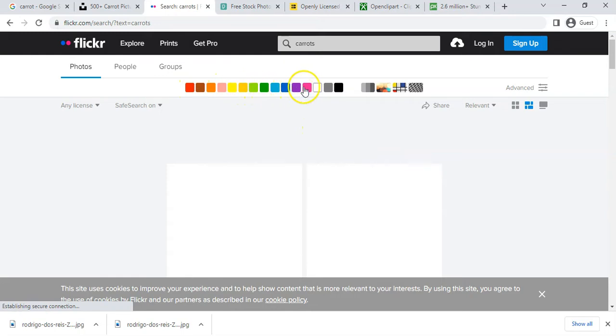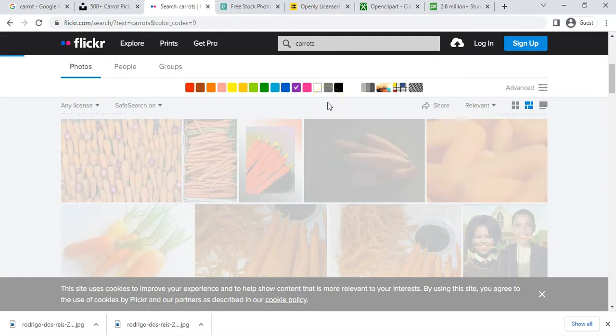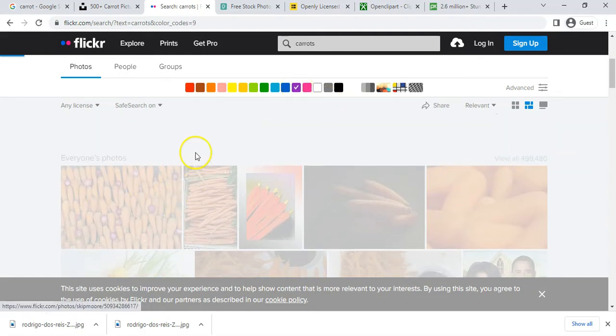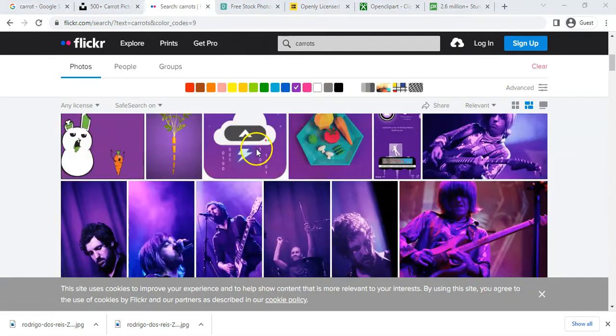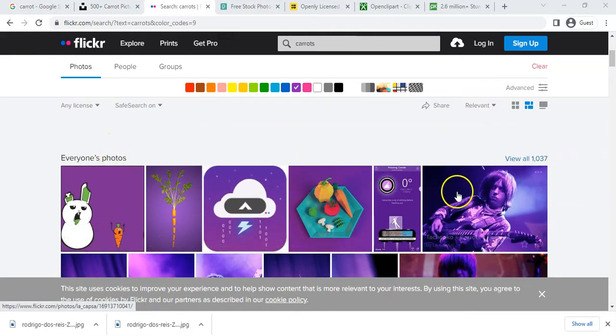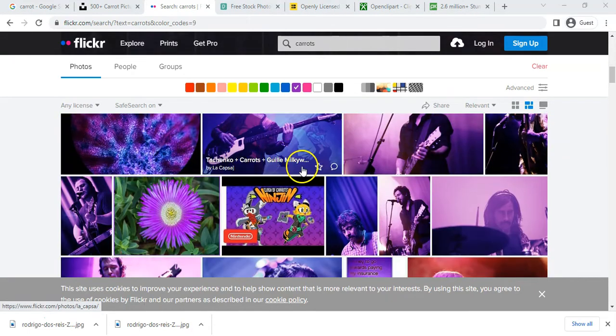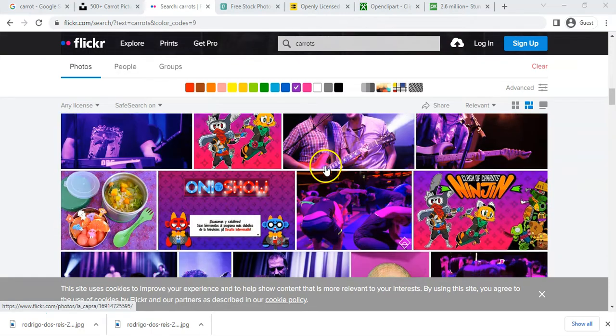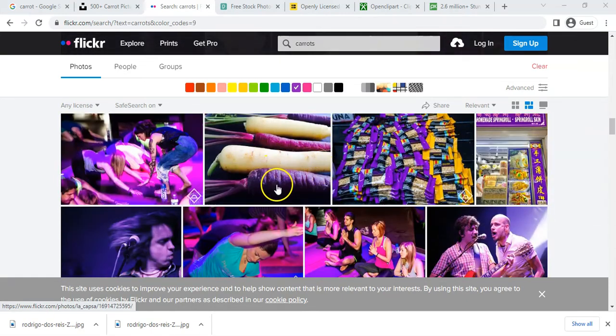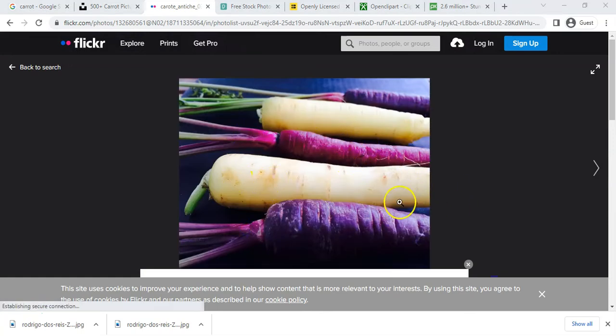If I want, maybe, purple carrots, because I don't know if you know, carrots are actually purple originally. If I search for the color purple, it'll find images where it's predominantly purple. There aren't many images here with purple carrots. I think this might be a band, it's got the word carrot in their name probably. If I scroll through here, there we go, there are some carrots that are purple. And there we go, some purple carrots.